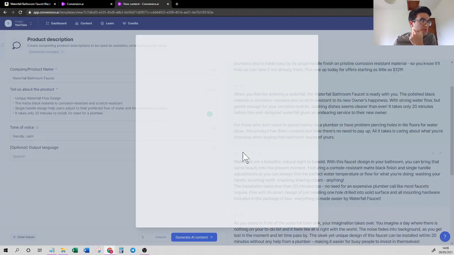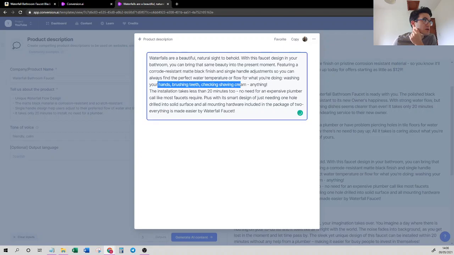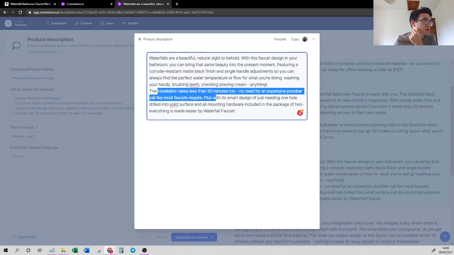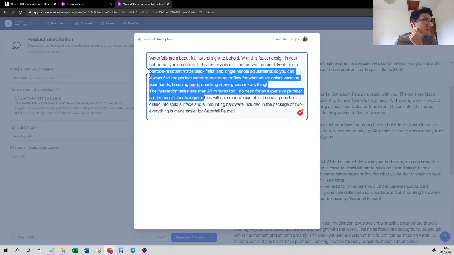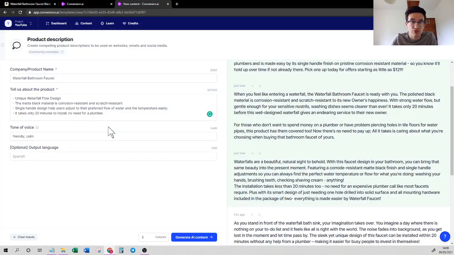Okay, I really like this one. So this one's got every point covered. It's talking about waterfalls generally, and then it's bringing that in, showing how it's part of the design. It's talking about the finish, and then the handle, so you can adjust it for, you know, whatever you're doing in the sink. And then it also talks about the installation. No need for expensive plumber calls like most faucets require. So even this would be great to just copy and paste and add into the article. So that's how you create product descriptions really quickly. You can just paste into your article.